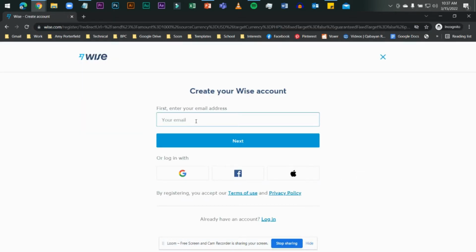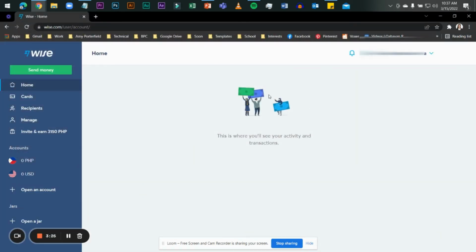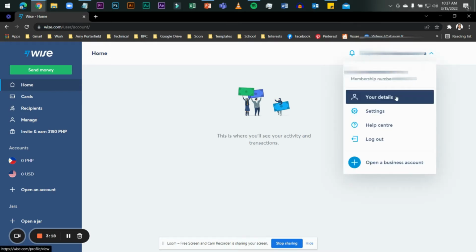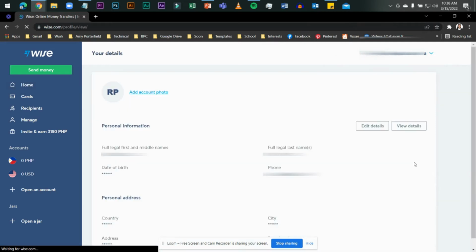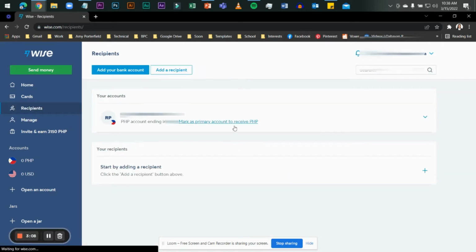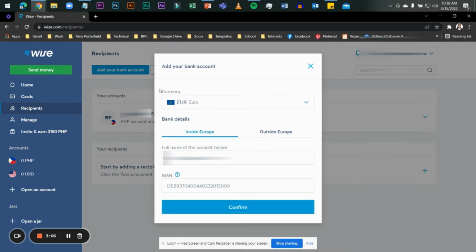Fill up all the necessary details, and once you're already logged in, this is how the homepage in Wise looks like. And the very first thing that you have to do is to go to your details, edit your profile, because you'll be sending the details later to your client. And then after that one, just click on recipients, add your bank account.